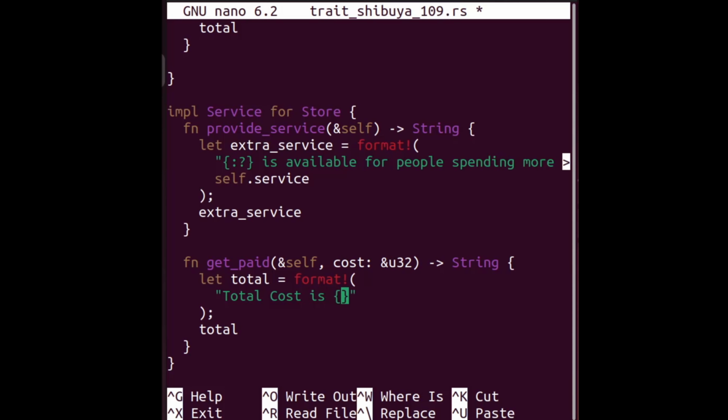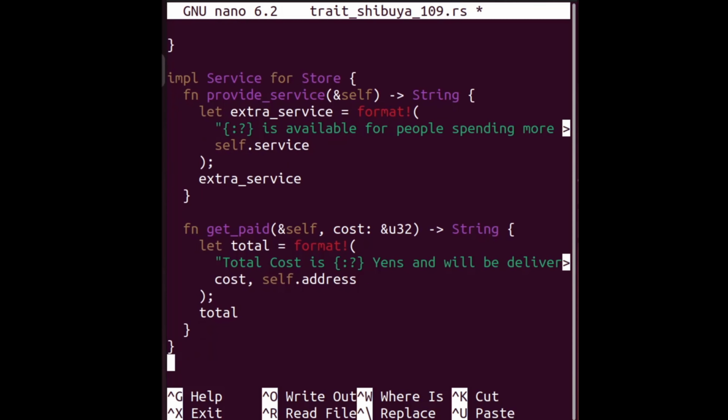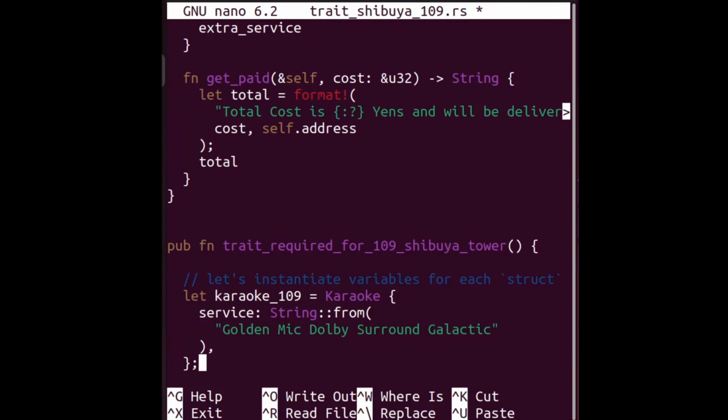We are just going to return the cost. Will be delivered to. Okay. Total cost is, and we say yen, and will be delivered to, we put cost, and we put self address. So here you remember we said the address for the store, so we will be able to deliver to that person.